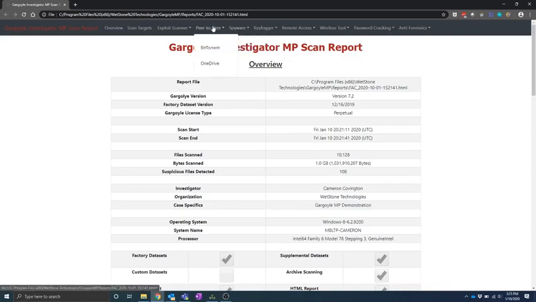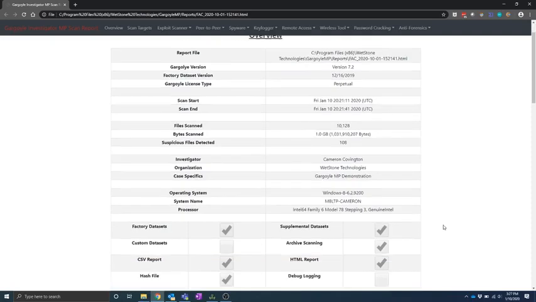If I hover over the category, I can see the name of the programs that were detected in that category. As we look at the main report, we can see important information about the case, such as the product version, dataset version, license type, scan times, bytes scanned, the number of suspicious files, case details from the scan initialization screen, and finally, system information. We also have information about the scan options that were selected for the scan, and the scan targets that were processed.